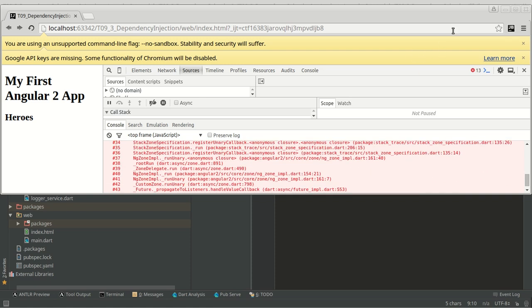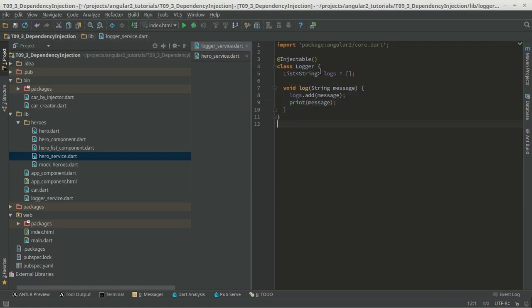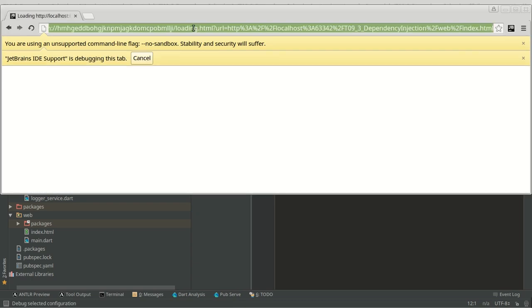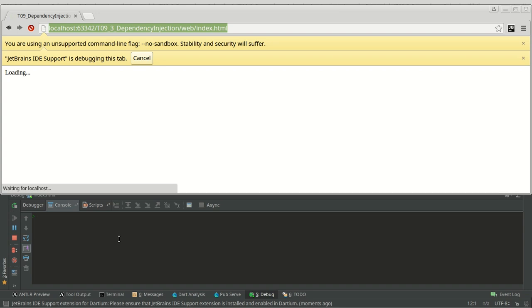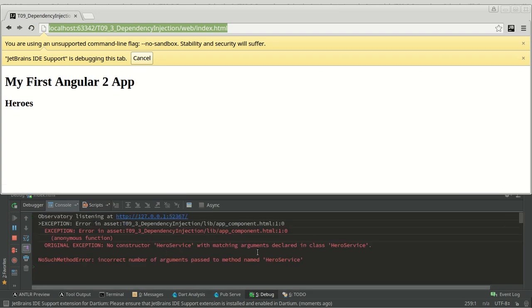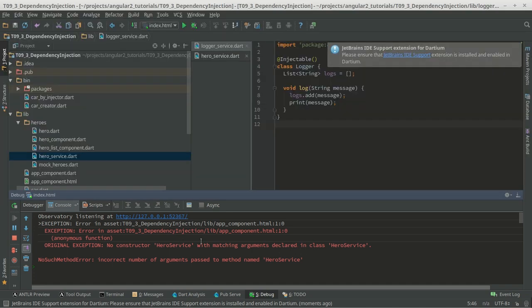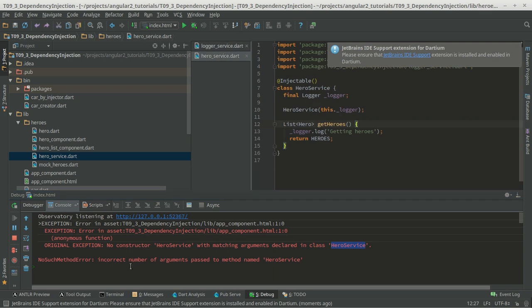However, there is a better way of doing this, which is using IntelliJ. I can also click on debug, and it shows me the console in the IDE. Both of them show the same error; there is no difference. It says there is no constructor hero service with matching argument declared in the hero service. So there is something wrong in the hero service. That's what it's saying.